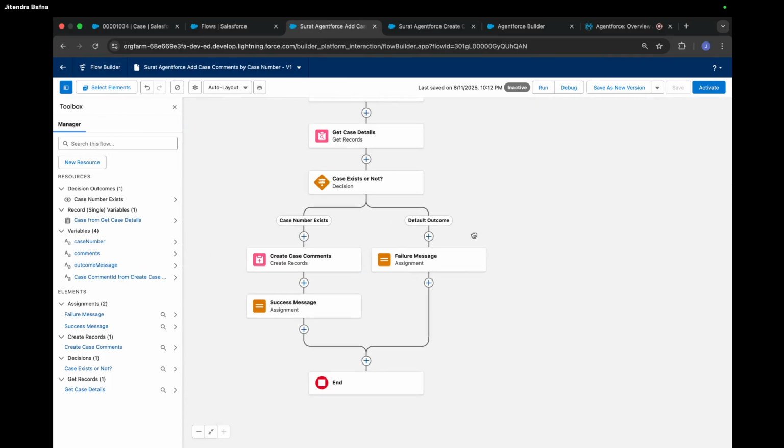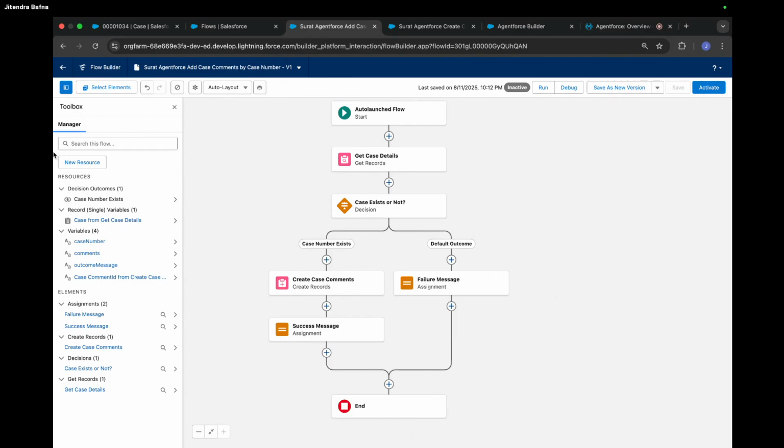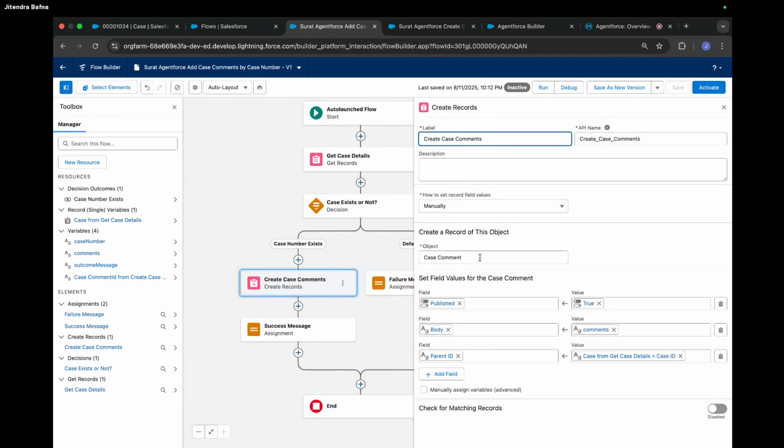So what I'm doing is getting two inputs, the case number and the comments, which I will be expecting from the user. Then we are getting the case detail, then checking whether the case exists or not. If the case exists, then create a case comment. For creating the case comment, we are using the object called case comment, which is the child object to the case. Then we are assigning the success message.